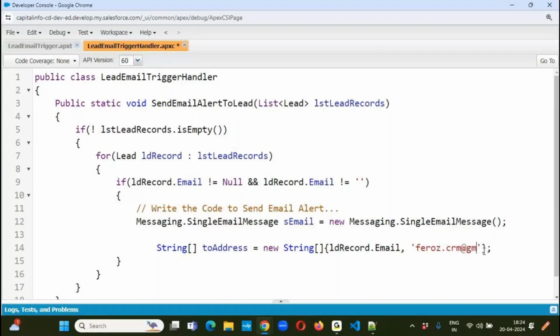I'm preparing a string array. In this string array, I'm adding the lead person's email ID. Along with that, I'm adding my email ID also. To these two email IDs, I want to send the email notification by placing them in the to address field. So I'm using email dot setToAddresses. We can pass the to address. We have specified the to address of whom we want to send the email notification.